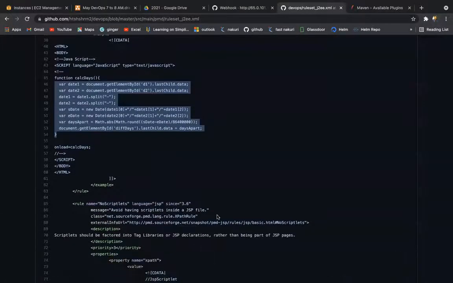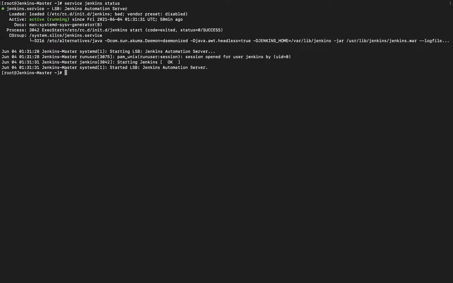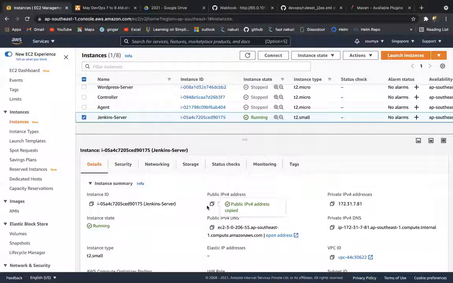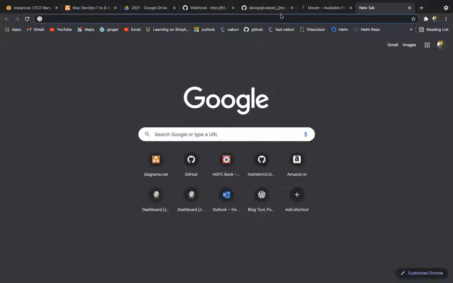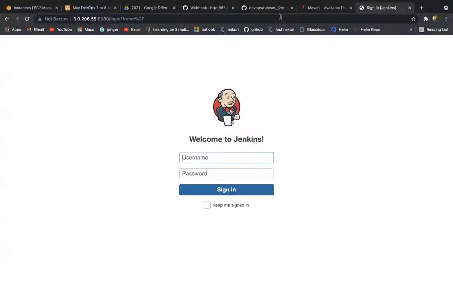Others, do you have any questions? Perfect. So let me log in to the server. Jenkins status. Perfect, now it is running. Let me try to fetch the server dashboard. The username is admin and the password is admin.